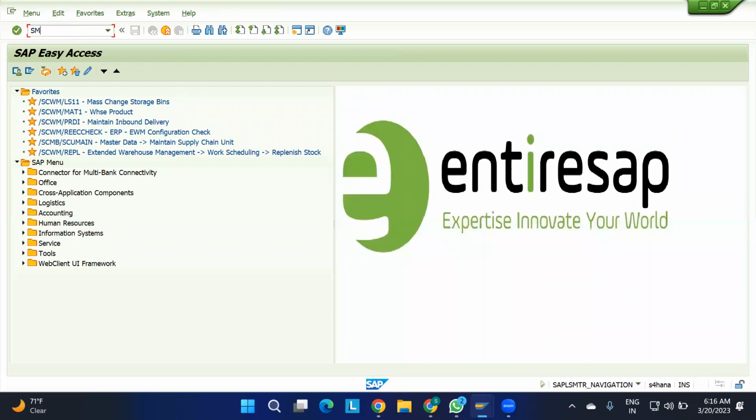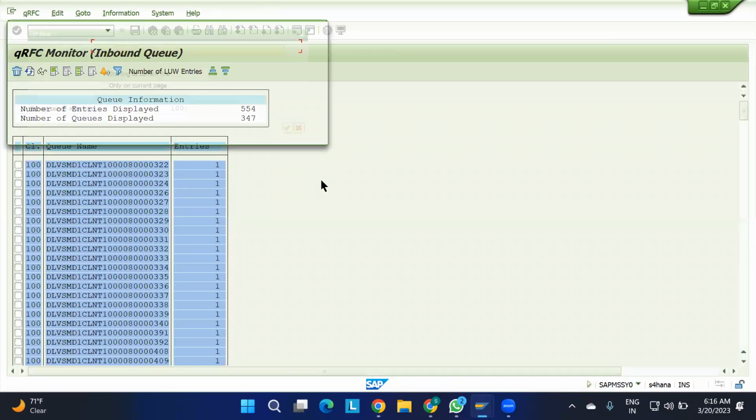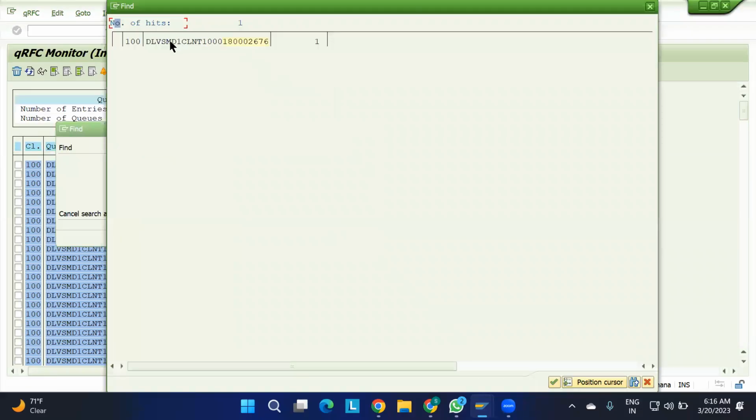I'll go to SMQ2 now. Click enter, SMQ2, please note the transaction. Here is the qRFC monitor. All the transaction data, if it is not transferring from ERP to EWM, or from EWM to ERP, we can track over here. I'll execute this, press Control F and find your queue. This is the inbound delivery number I have created just now. See, it is coming now.